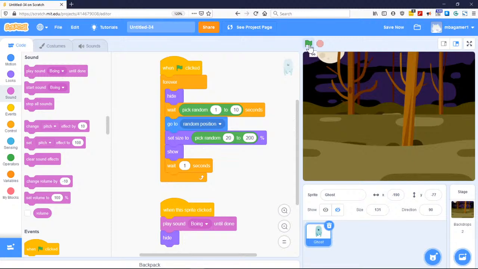All right, so here we go. So here's a big one. If I click the ghost, it's going to make a boing sound. If I miss clicking the ghost, I won't get anything. But after a second, the ghost will disappear.